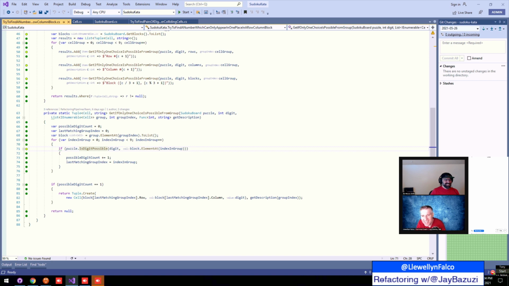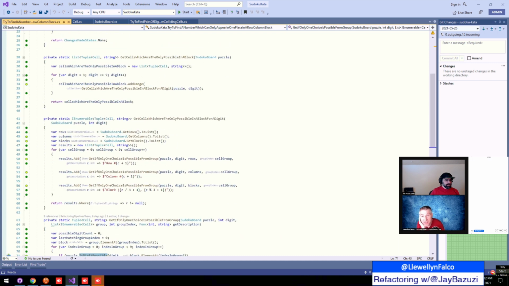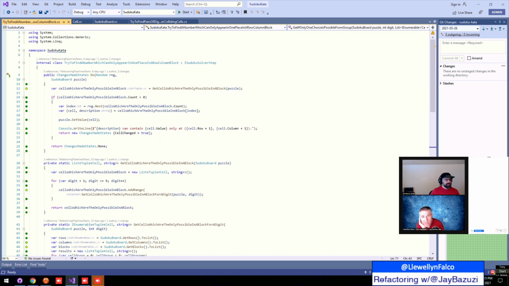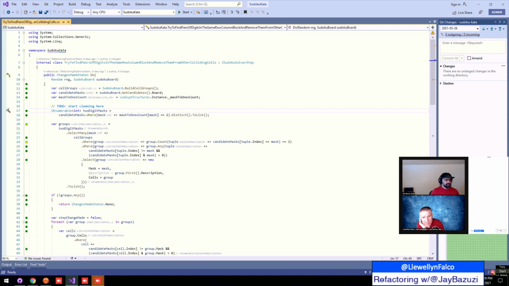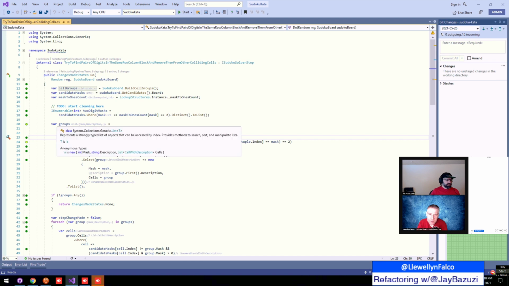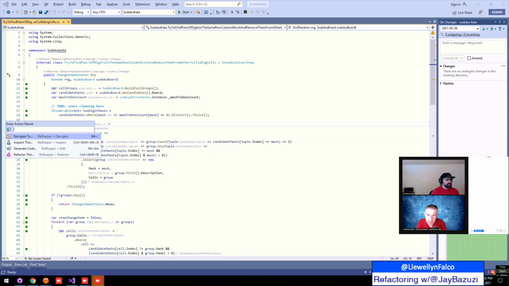All right, so let's take a look at the note we left ourselves. Was that up here? No, it was in a strategy. This thing is too big and ugly and icky. So, start cleaning here. What does this do? Two mask digits. This finds the places where the mask count equals 2, distinct, to list. Let's see what type we end up with.